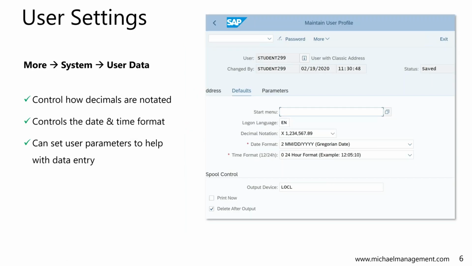You can also set your own user settings. These are user by user. So this is something that you would do, and these parameters would only apply to your user ID. So in this case, within the user profile, it's through a menu option, there's a More button here on your GUI, the More, then the System, followed by the User Data option.